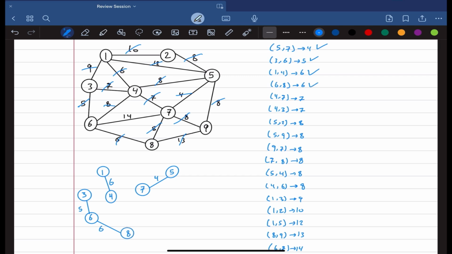Six, 4 to 7. It's fine if we select this edge because it doesn't create a cycle. Okay, now 4 to 3, which is also 7. 5 to 2, which is 8. 5 to 9, which is 8.